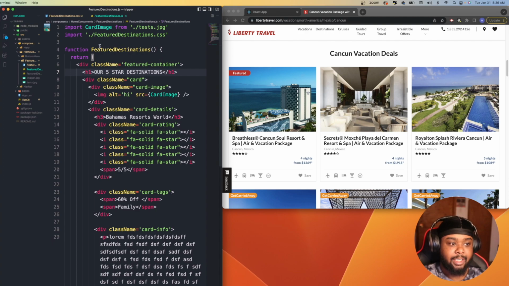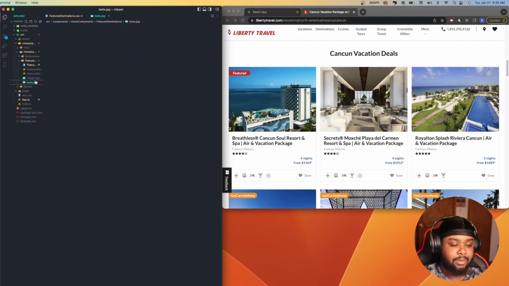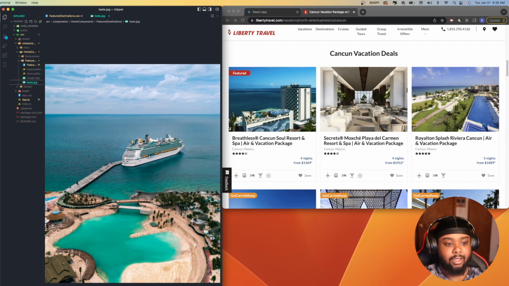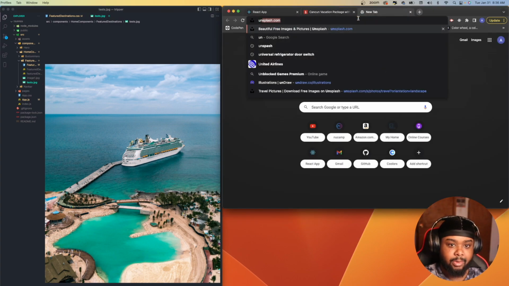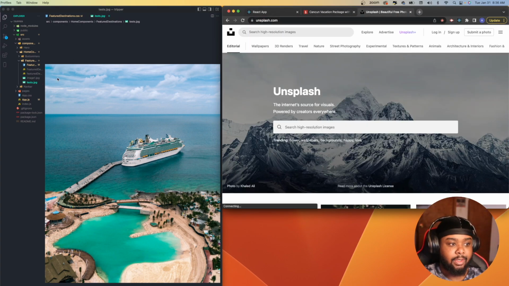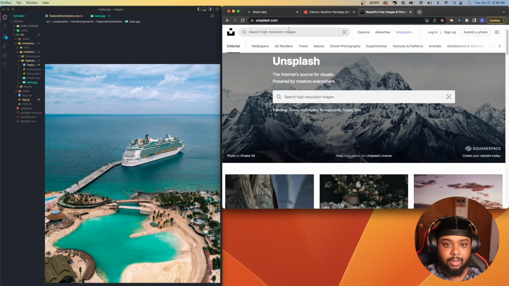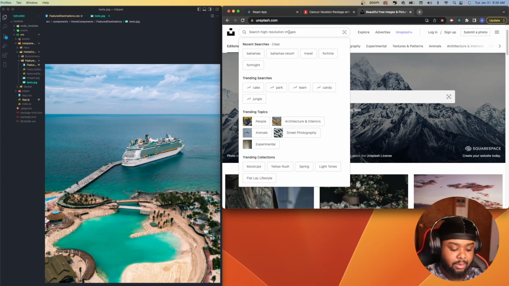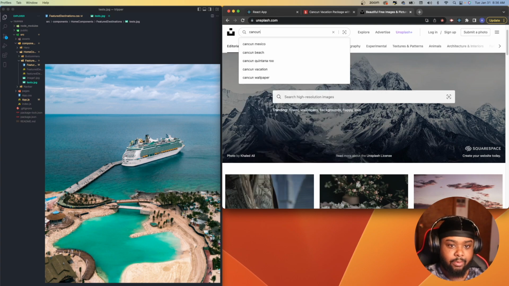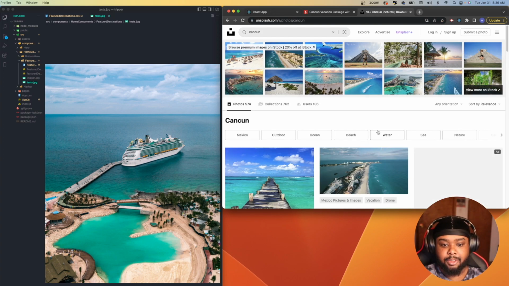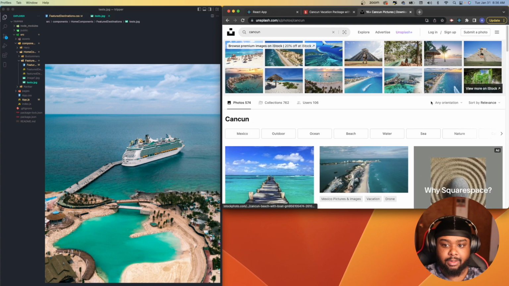I actually might change that image because this is the image I have, which is kind of longer, and these images don't look really long. So let's go to Unsplash, and we're gonna change that test image. Let's just look up Cancun, I guess. It can be anyone because it's just a test.